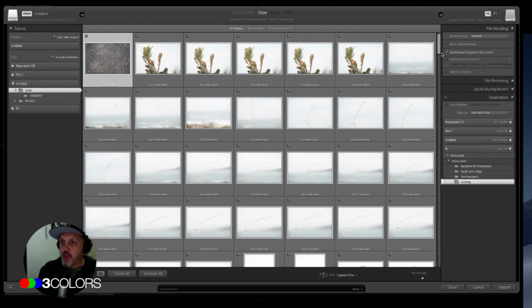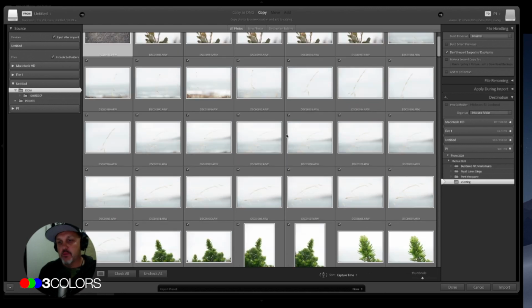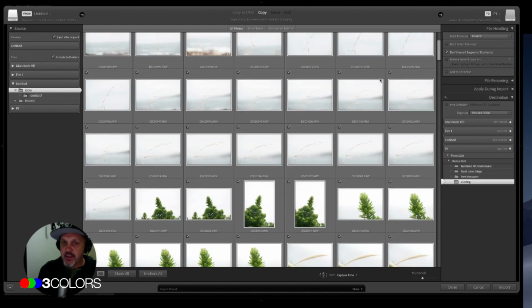Okay. Don't import suspected duplicates. This is really good. So if you've gone out and done a shoot, and then you've come back, and then you've gone out again, you forgot to format the card, and you come back and re-import them, you'll see all your photos will be there, but Lightroom will be smart enough to know that you've imported these photos before, so it'll deselect them. So that's quite a nice setting just to have on all the time, because I don't know how many times I've gone out and come back, and then you've done a second shoot on the same card and you forgot to format it, but that's okay. Look, there's no problems there. You can certainly do that.